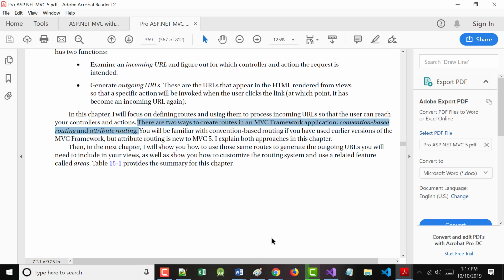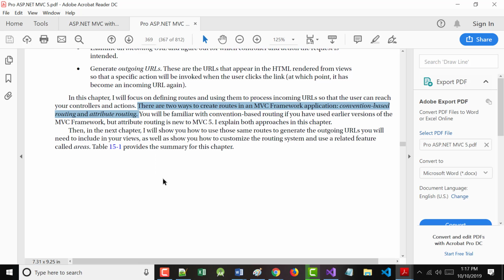He doesn't like attribute-based routing, and the main reason is he thinks it breaks that separation of concerns idea. All right? Again, we'll get to that in just a little bit. So as it says, in the next chapter, chapter 16, which I hope to be able to go over tomorrow, the author will show you how to use the same routes to generate outgoing URLs. All right.